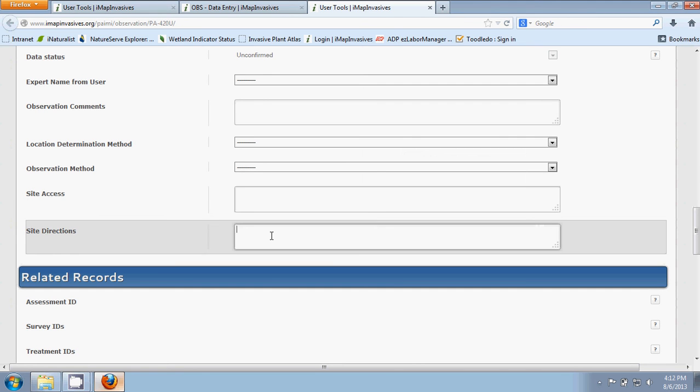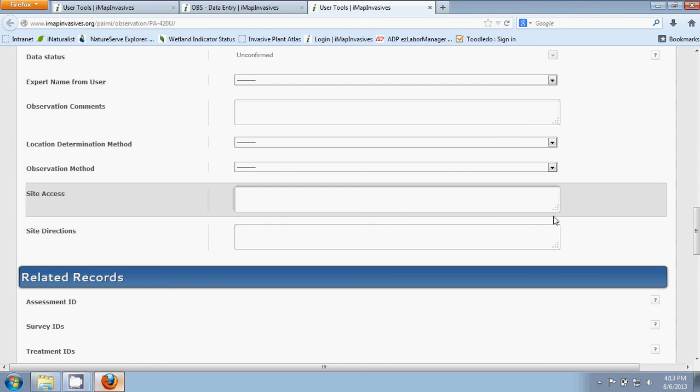And then site directions. This is just a place to say exactly how you got to the place that you made your observation. And try to be as specific as possible, because if someone else is trying to get back to this spot as well, they're going to need as many details as possible. So be sure to include things like road names, landmarks, special geological features, anything you think might help in order to lead someone back to that particular place.